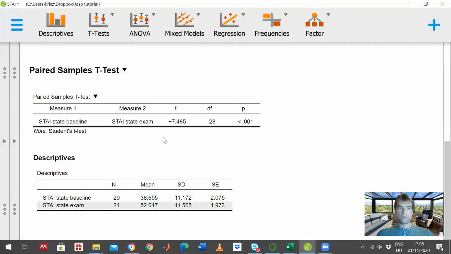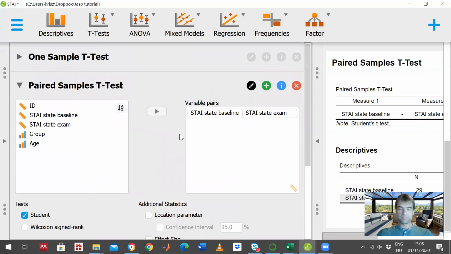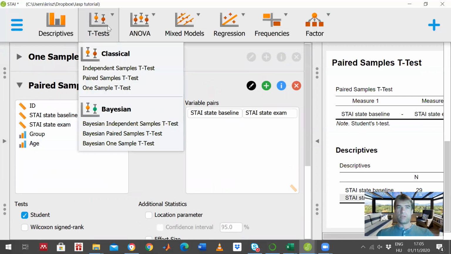Okay, so just remember that you use the paired sample t-test when you have repeated measures most of the time in psychology, or when these variables are somehow related. Okay, so let's move on to the independent sample t-test.